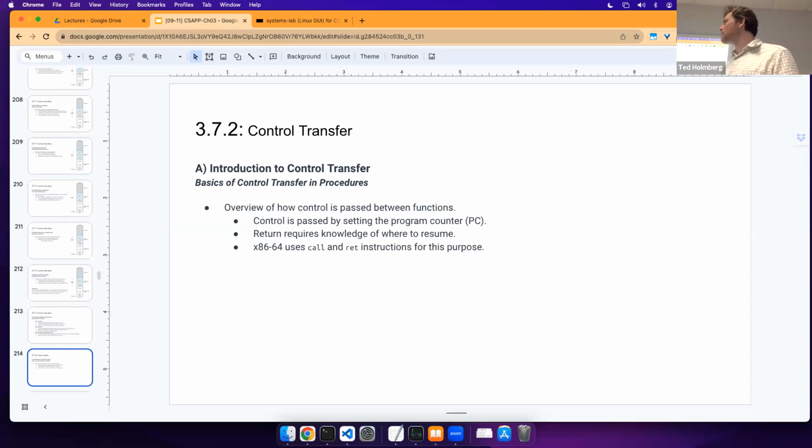Okay, so let's talk about some of these mechanisms. How do we transfer control from one procedure to the next? Well, we know that the mechanism we've used up to this point is a program counter. And there are two instructions that allow us to update the state of our program counter, right? That's our call and our return, our ret.